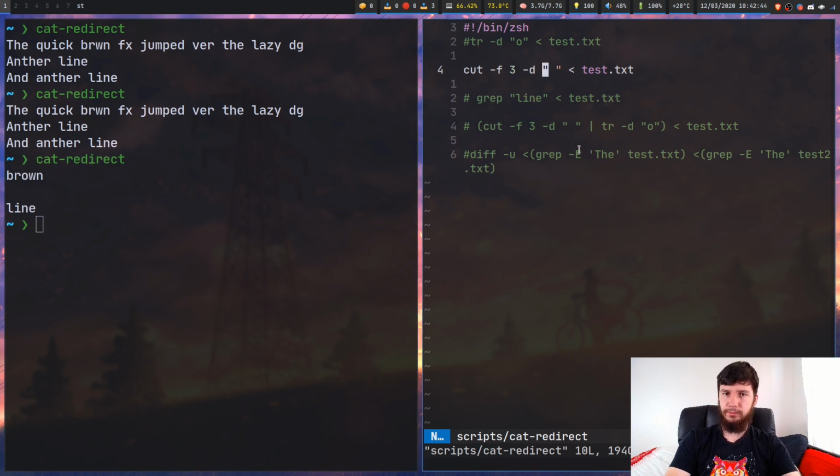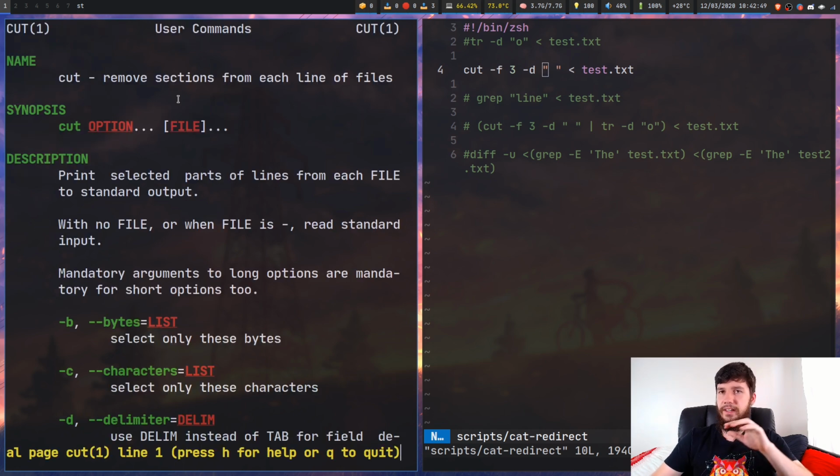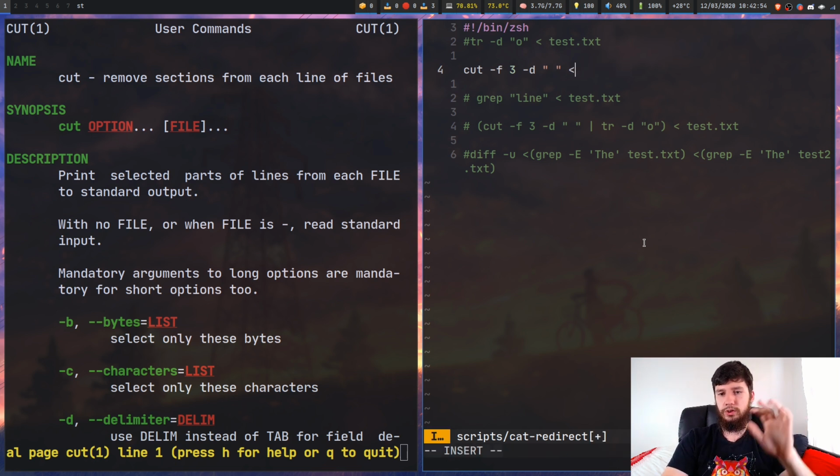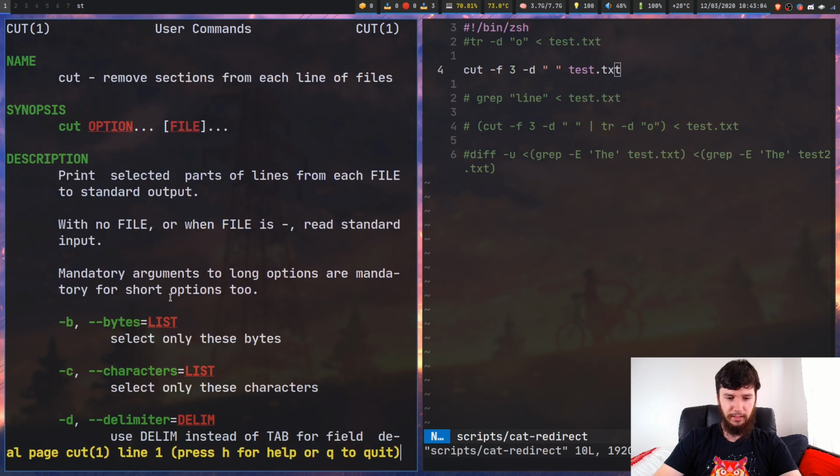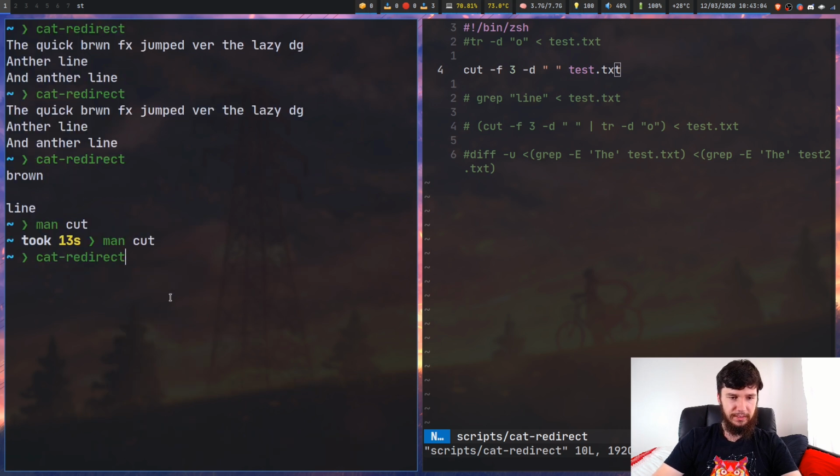So what's actually wrong with this? If we look at the man page for cat, we'll see that it actually takes in a file argument. So in this case, you shouldn't be using a redirection and you shouldn't be using a cat. What you should be using instead is just passing in the file path. So if we just run it like this instead, that's the man page again. If we run it like this, as we can see, it produces the exact same output.